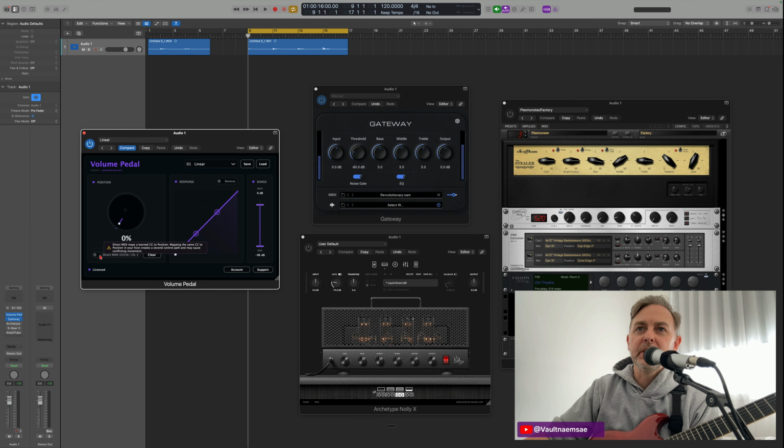You can actually see a little note here. Direct MIDI maps a learned CC to position. Mapping the same CC to position in your host creates a second control path and may cause conflicting movement. Just be aware of that.